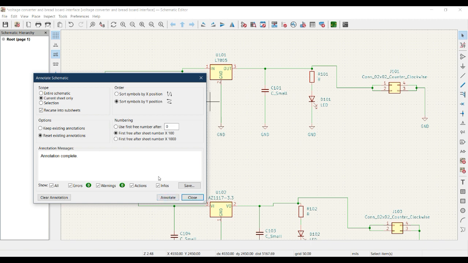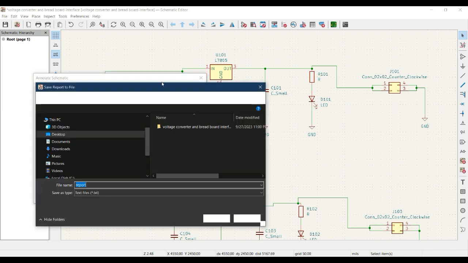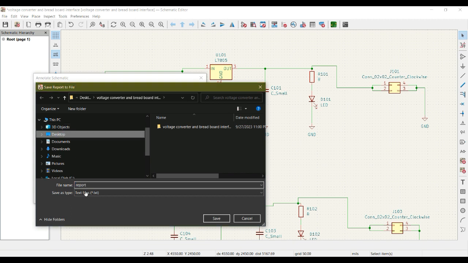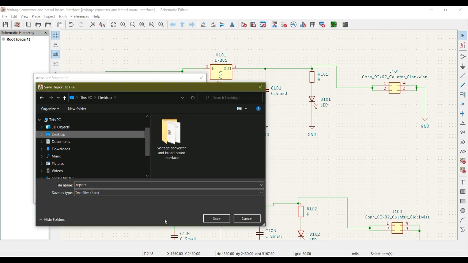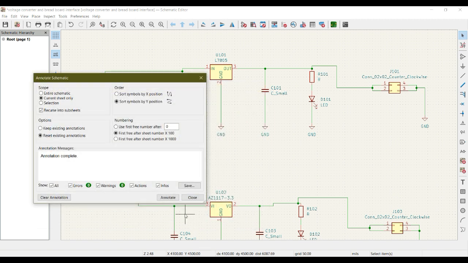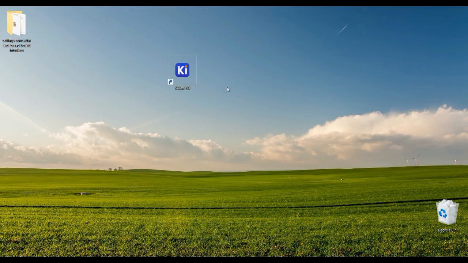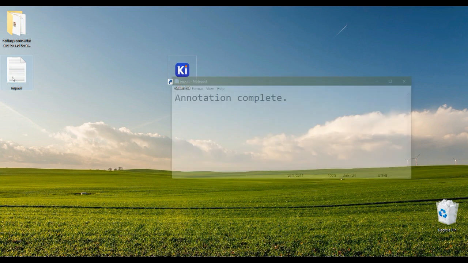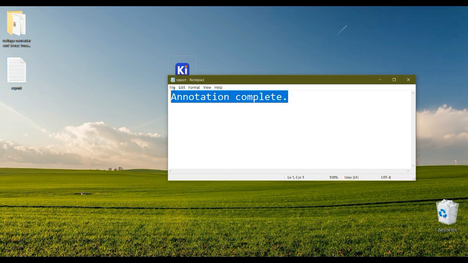The other function is whatever the annotation messages appear, like if there are any errors, warnings, actions or infos, that will appear here if you have checked this all checkbox. You can also save this report by clicking on save, click on desktop, and this will be saved with the file name report in .txt file. Go to desktop and you can see my annotation is complete, report has saved here.